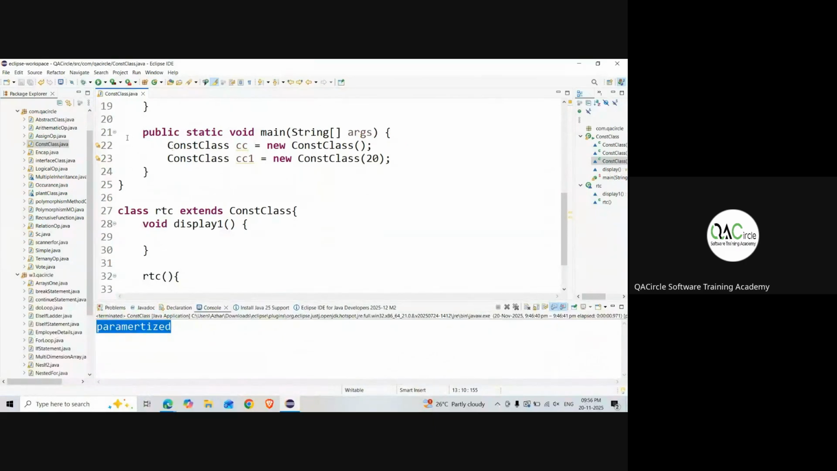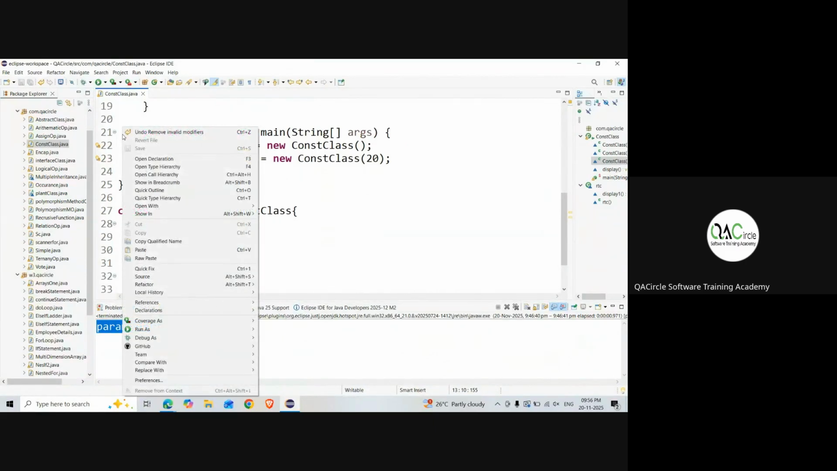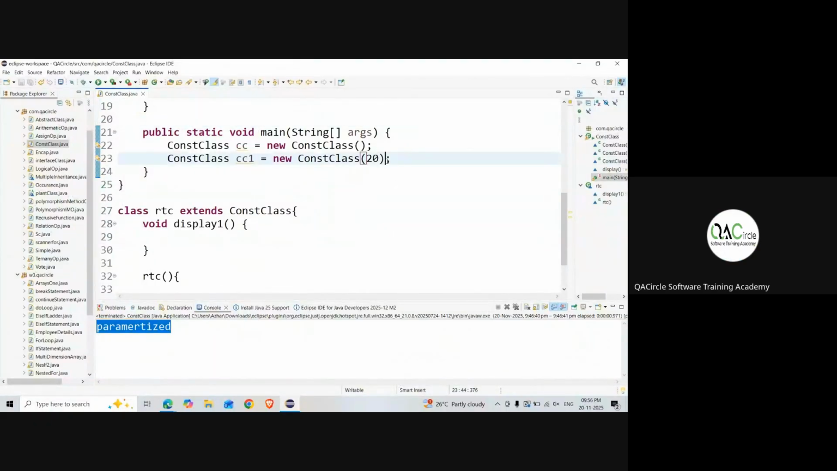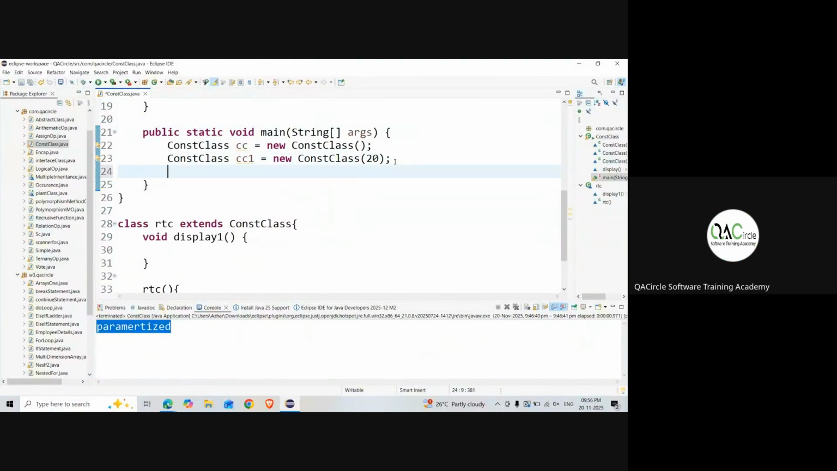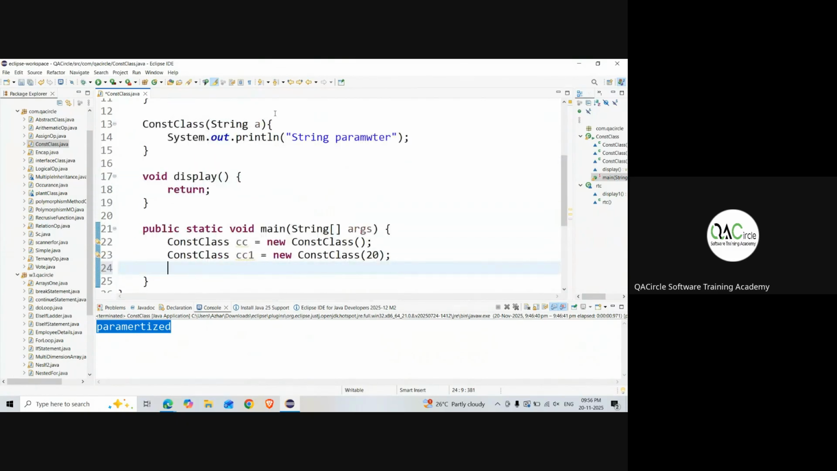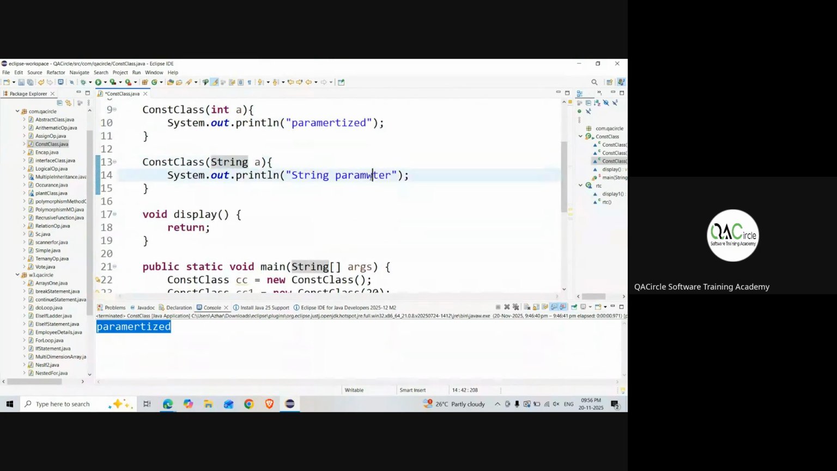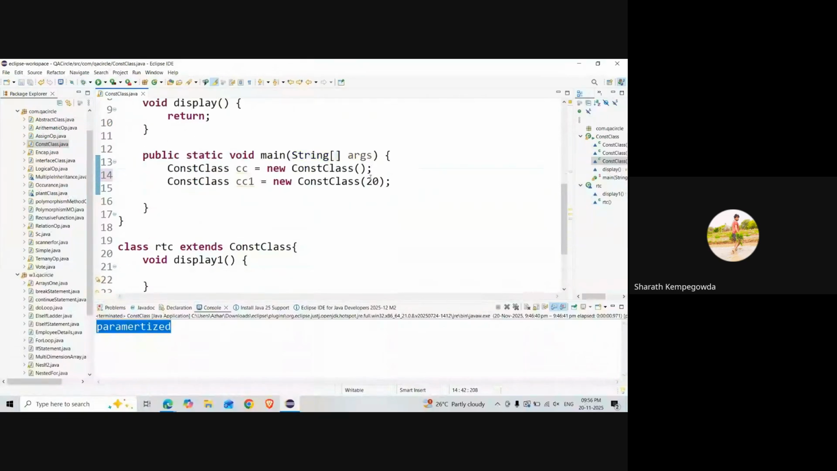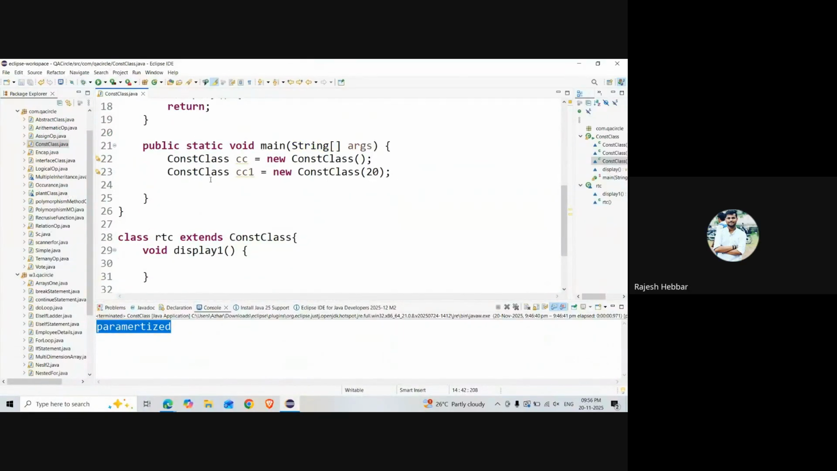Okay, execution starts from main. Now tell me the syntax of the constructor which has a string as a parameter. How do I call it? We have to create one more object. ConstClass cc2 = new ConstClass, passing a string argument. Okay, let me give some other name.